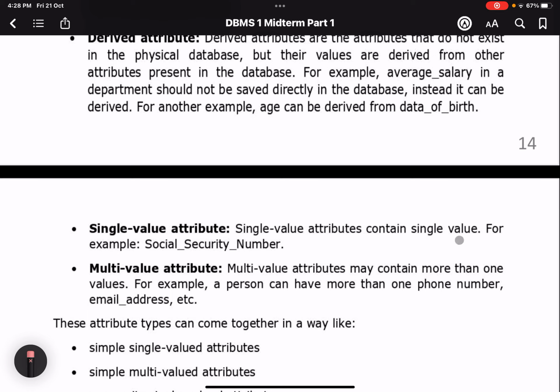Single value attributes contain single value. For example, social security number. Multi-value attributes may contain more than one values. For example, a person can have more than one phone number or email address. So, pag sinabing single value, isa lang ang pwede mong makuha from that. Ibig sabihin, sa social security number, isa lang ang pwede mong maging social security number. Wala namang citizen na maraming social security number. Okay?